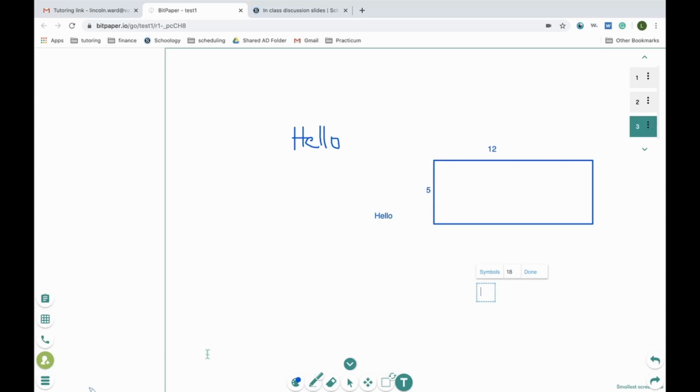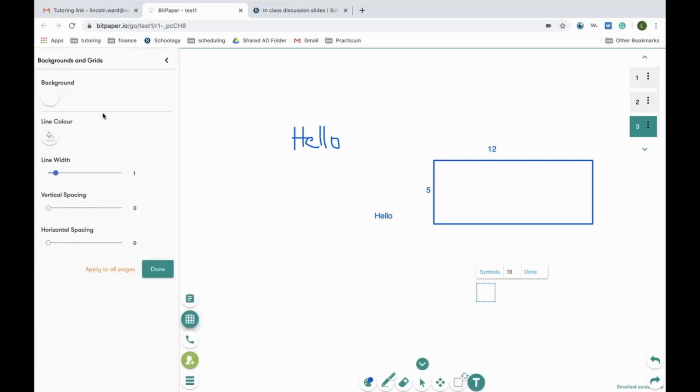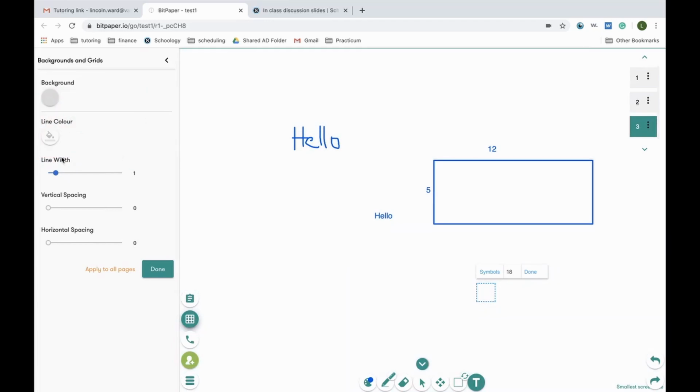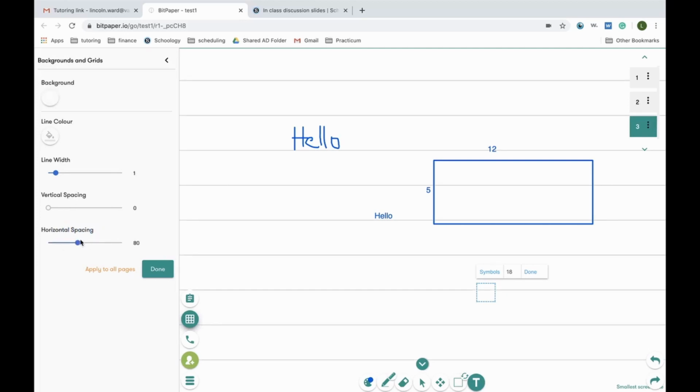So another option that we can use that's especially helpful for algebra is changing the background. So that's this little grid looking button over here. Now we can change the background color. That's not terribly useful. But what is useful is these sliders that say horizontal spacing and vertical spacing, you can use to create lines on your page.